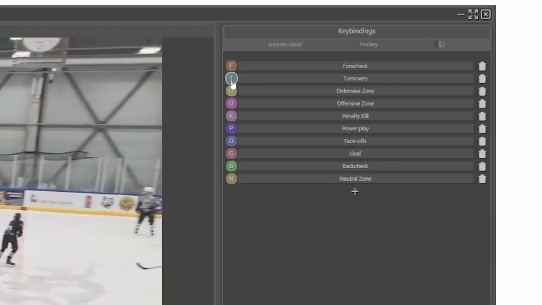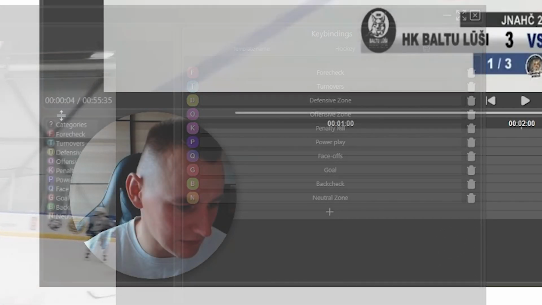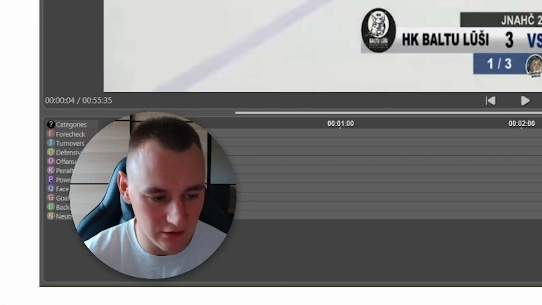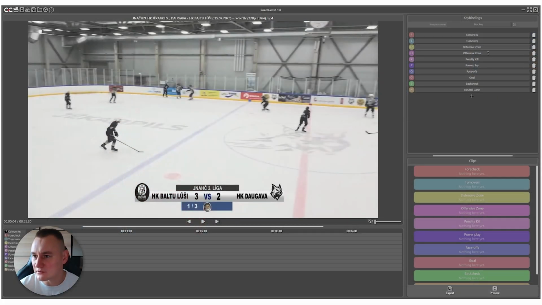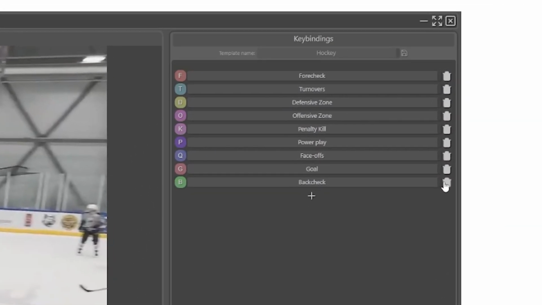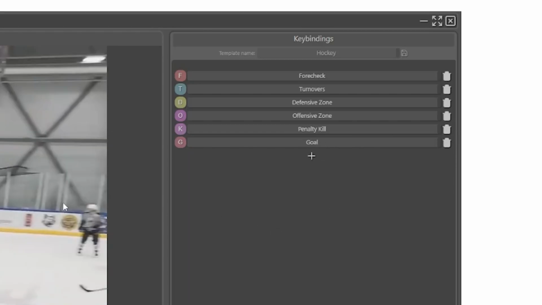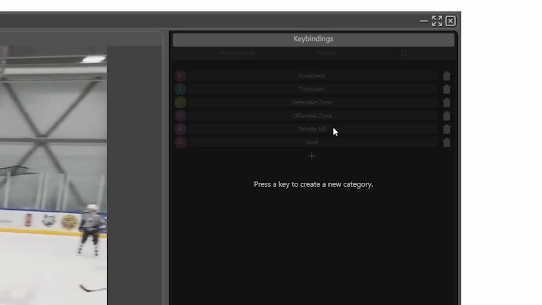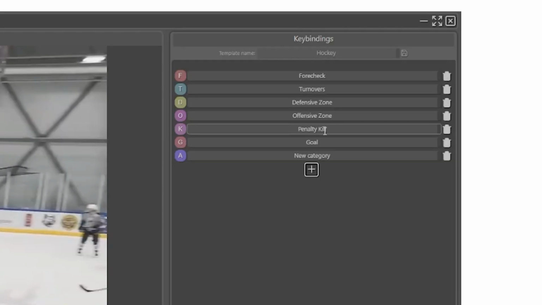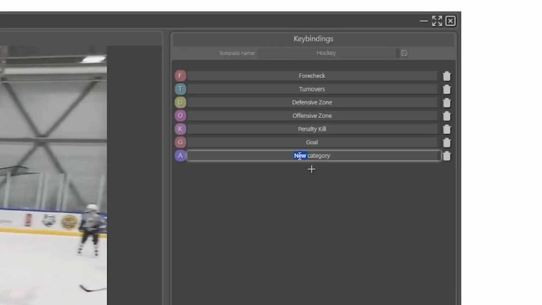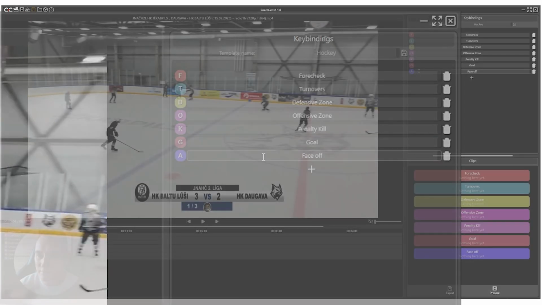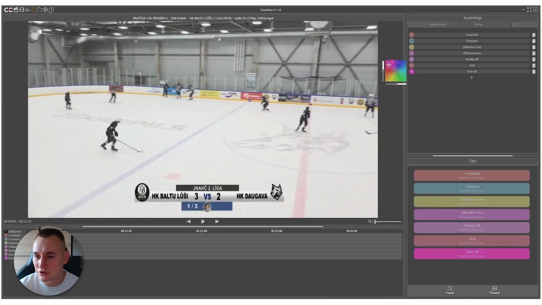Here we can see all our keybinds, as well as here in the left corner. Hopefully my face is not covering it. Let's start with, we'll just delete some. I don't need this one, and this one, and we'll try to add some new. Let's say A is going to be, and the category will be face off. That's a quick way we add new keybinds, and we can even change the color of how it's going to represent itself.